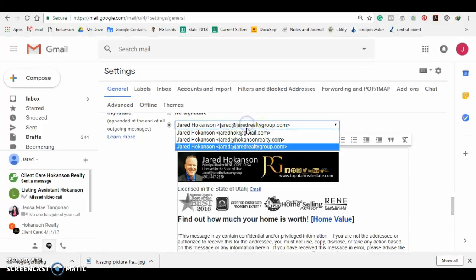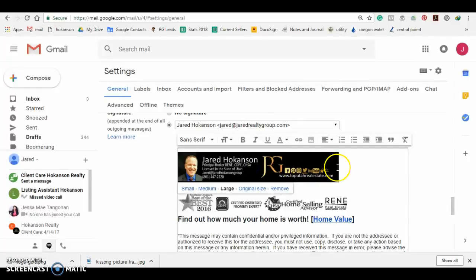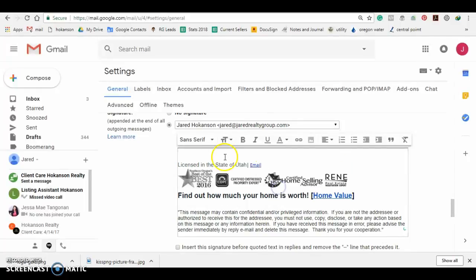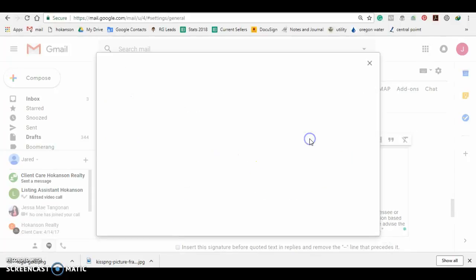So this email is already an alias to Jared's Gmail. So we just select that. I'm going to show you later how we can add an alias. So for this one, let's just remove it to show you how I did it.